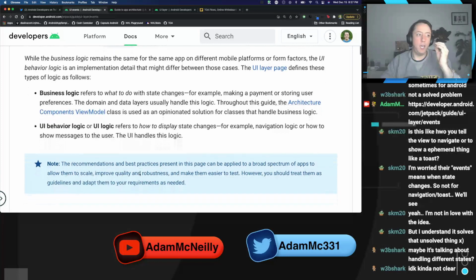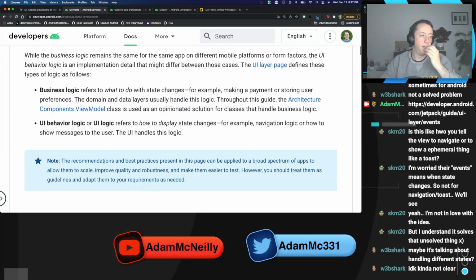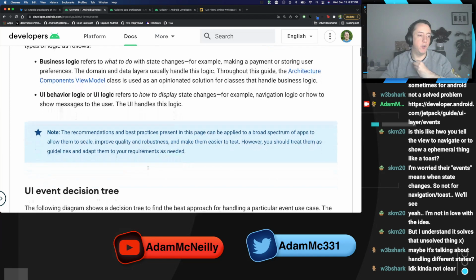Yeah, not clear. Maybe it gets more clear. And they point this out again. These can be applied to a broad spectrum of apps to allow them to scale, blah, blah. However, you should treat them as guidelines and adapt them to your requirements as needed.